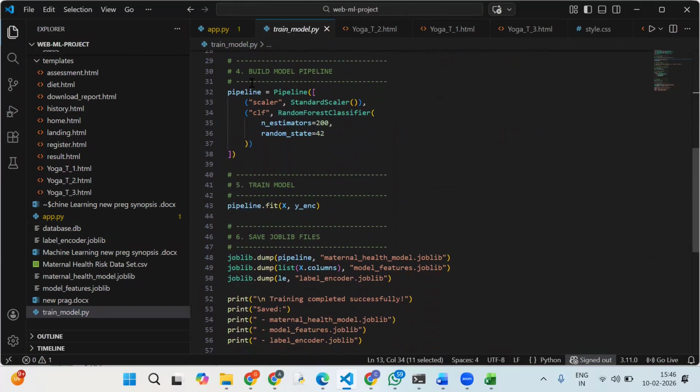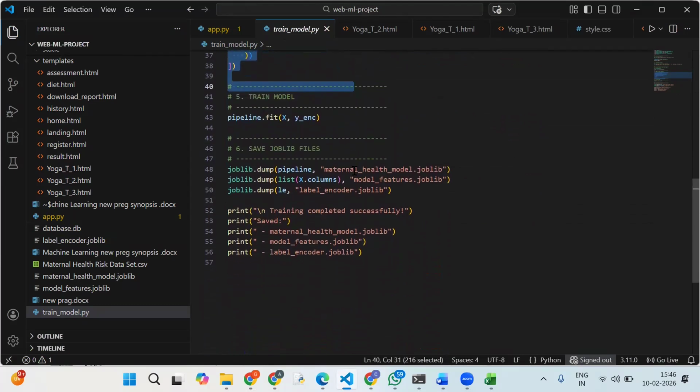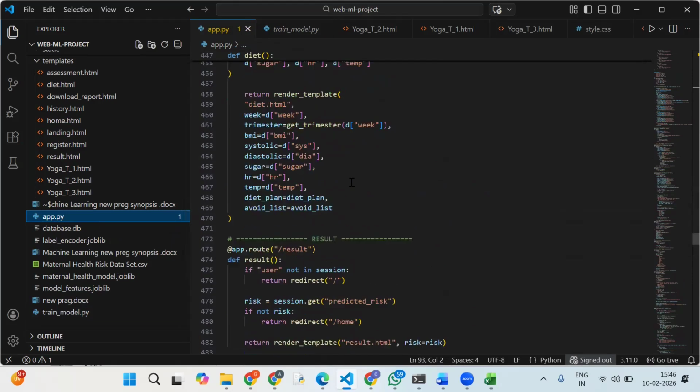So these are our model pipelines. We are using our random forest model. At last, it will store our model with the name maternal_health_model.joblib. Also, we are saving our features and label encoders. So this is our output.